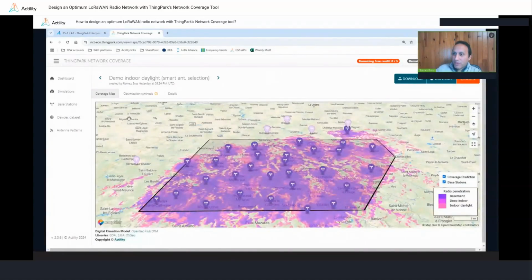Now, to move forward with the dataset part, the device dataset part of the demonstration, let me hand over to my colleague, Aurore Yverneau, who will continue with you this part of the demonstration.